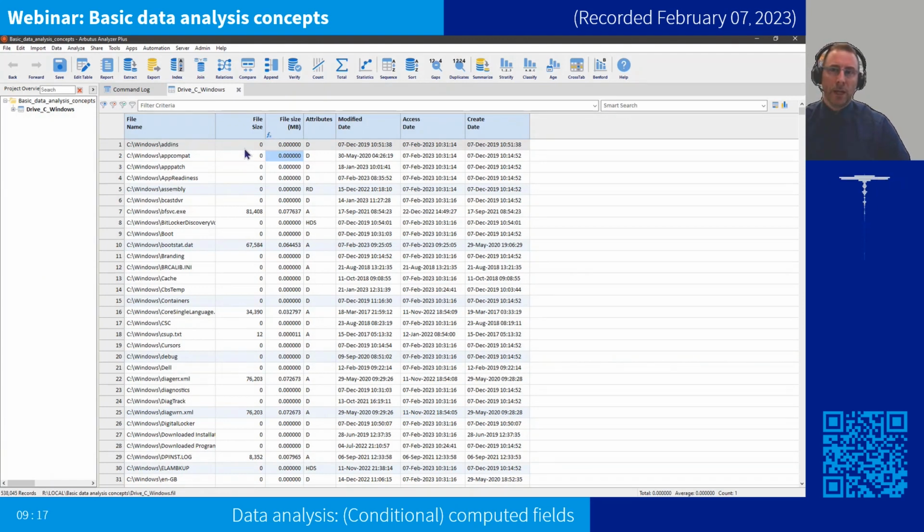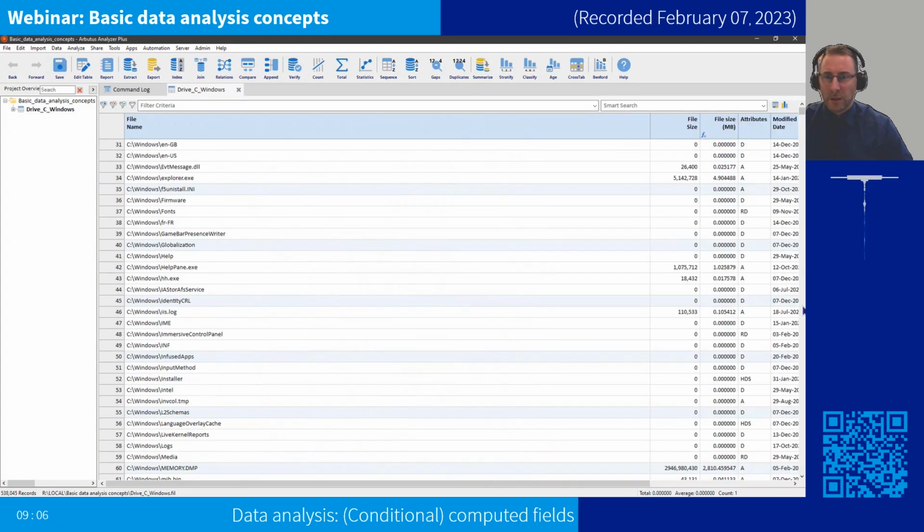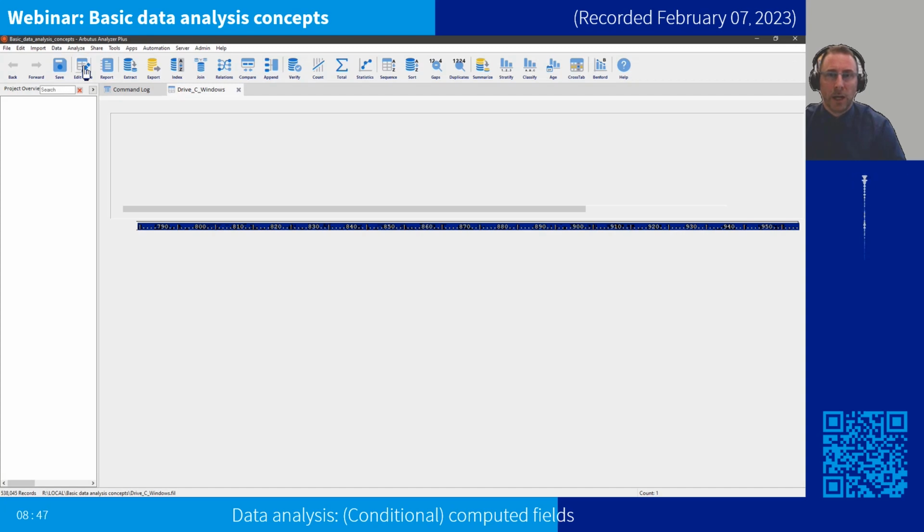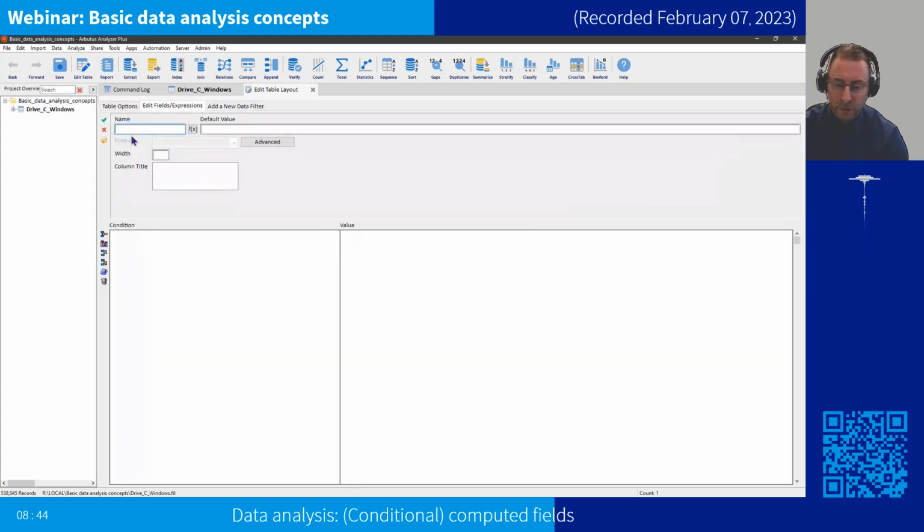Okay, what else can we do with a data set like this? We can look for the file name or directory name, because what we currently have is sometimes a very long name of files that are in a directory, in a directory, in a directory. And maybe I just want to see the last part, so the actual file name itself. And we can use text formulas for that, text manipulation. I'll go back to the table layout, and I'm going to create another computed field. I'll call it file name, simple.